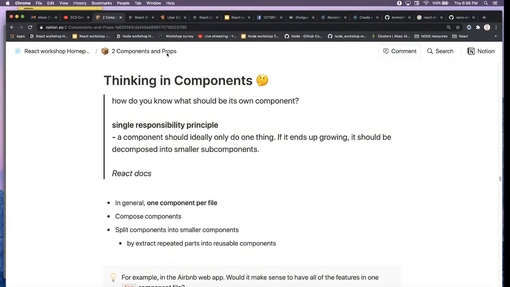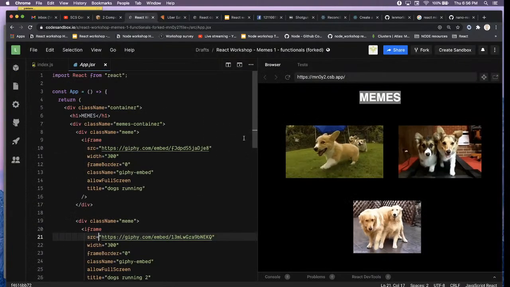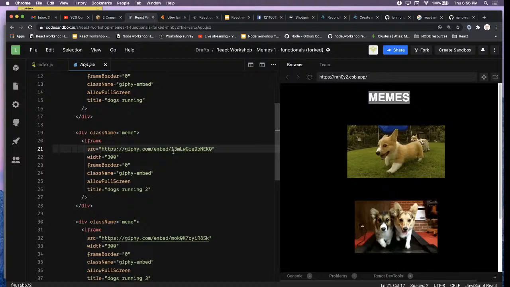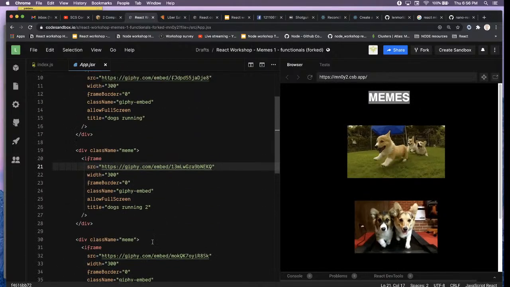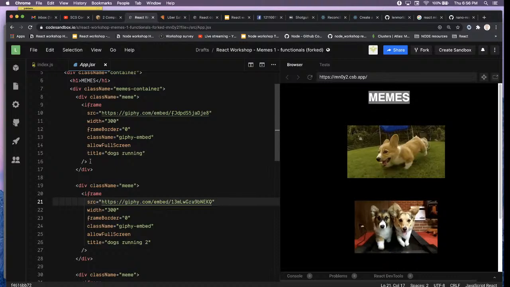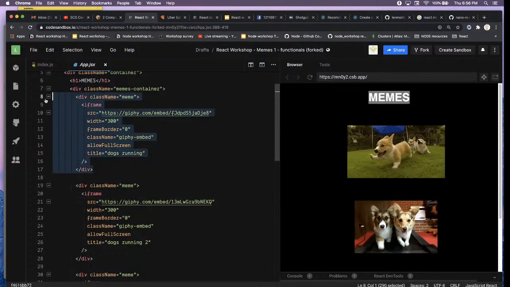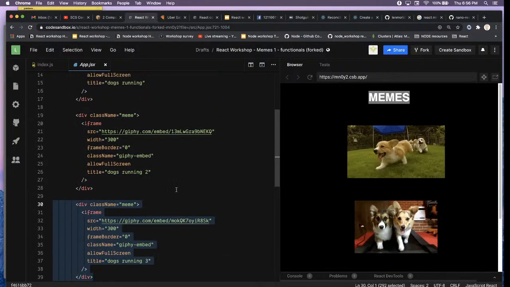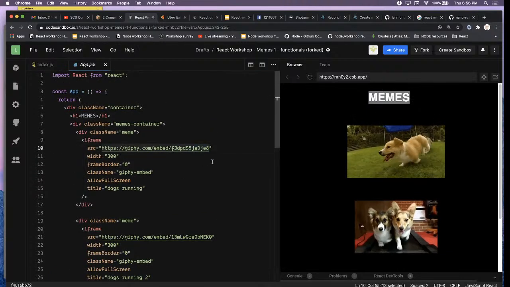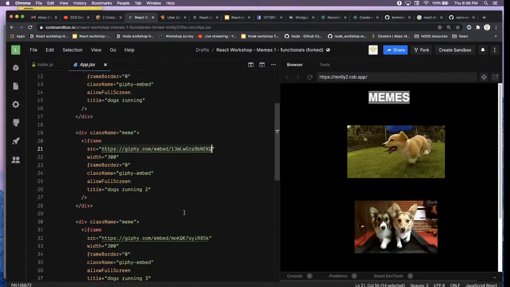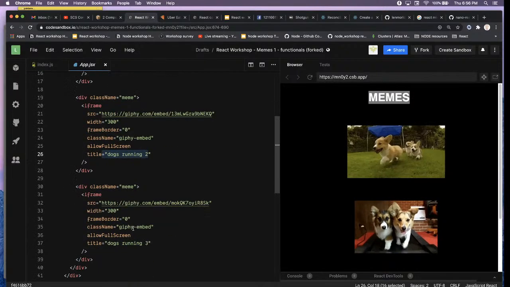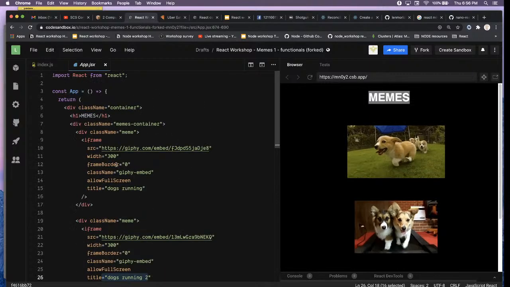So now we're going to start thinking in components. If you look at this one, it's a nice component. It's one component actually, but it's doing too much, right? And the biggest issue here is that there's a lot of duplicated code. If you look at it closely, this is duplicated, this is duplicated, and for the third time it's duplicated. The only difference here is the meme IDs that we're using with the embed, so that's different, that's different, that's different, and the title. Title's different, title's different, title's different, but the other stuff is the same.